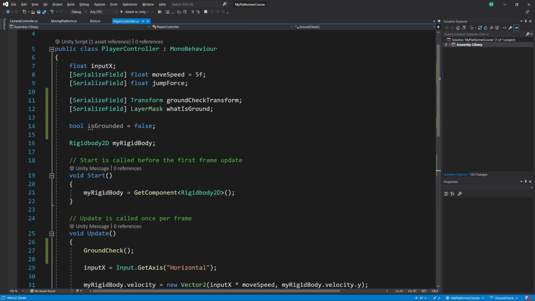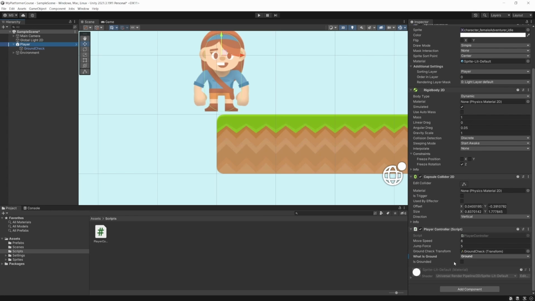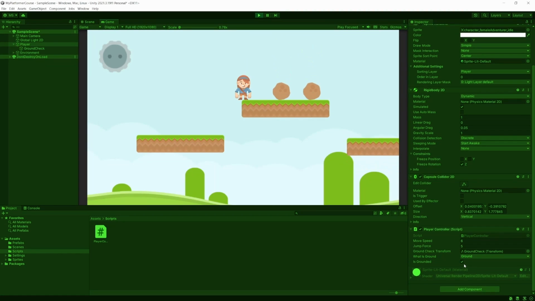So what I'm going to do, just so we can test this out, let's make this serialized as well. So let's put SerializeField. The reason I'm doing this is so we can see it in the inspector. So now we see a checkbox for isGrounded. Okay, so now if I run the game, by default it's unchecked.